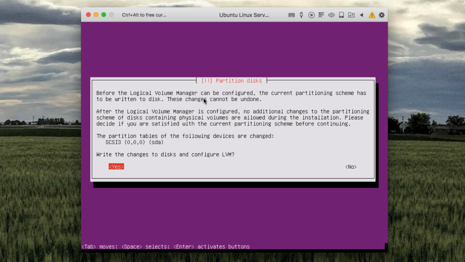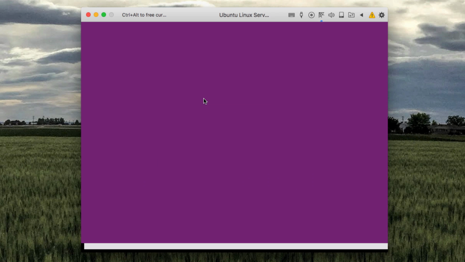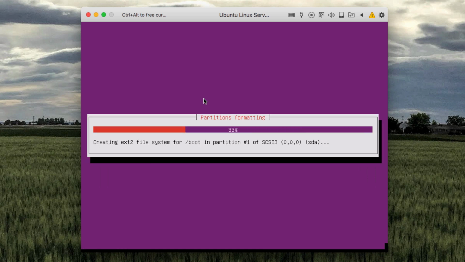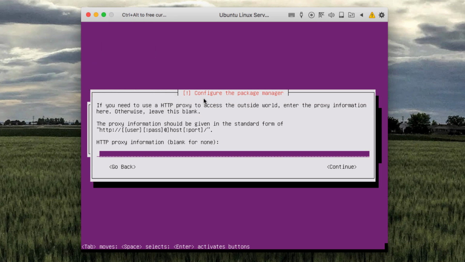And you have to say yes, you want to write the changes. If you keep hitting enter, it will keep not writing the changes. And again, write the changes to disk. No proxy for me.